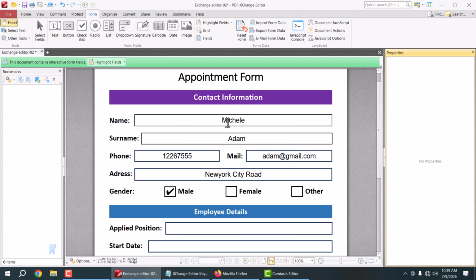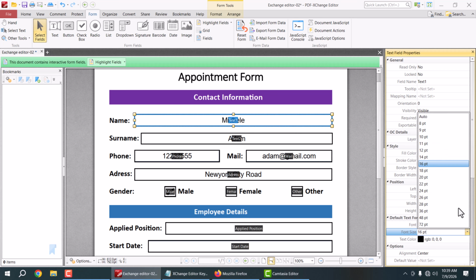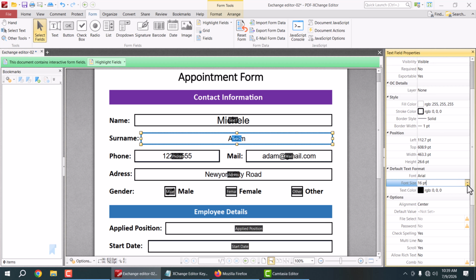Also, you can change one by one. Select field. This one. I'll make this font size auto. This one also. I'll make it 18 and see this one and 24 and see this.